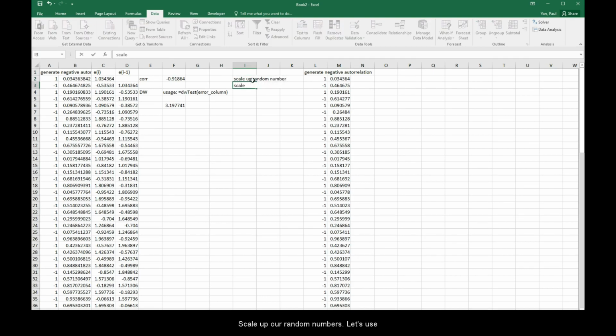So let's use scale 1. Actually, this replicates the result, same as before. So let's assume this is the error term column. This is 1 plus the error term we scaled up by this value. Now it's 1, exactly the same thing. So this is 1.03. We have 1.03, the same value.